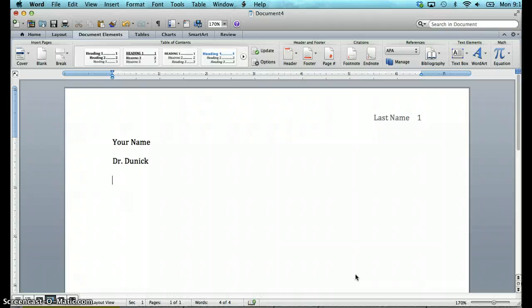Then you need to type your class number. Our class is English 1010, and then tell me which section you're in so that I can make sure that I get you into the right class. Hit return once more, and then you're going to put in the date.